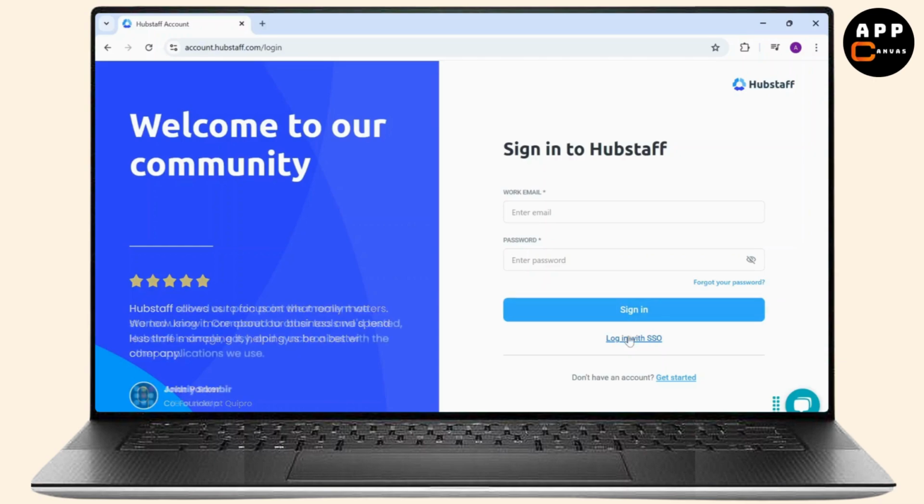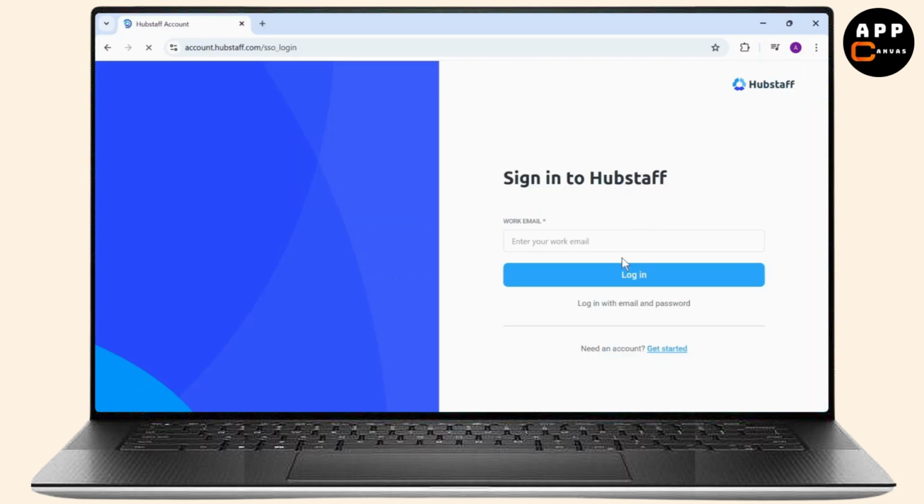Now, if you want to log in using your SSO, tap on login with SSO, type in your work email and then tap on login. And yeah, that's basically it.